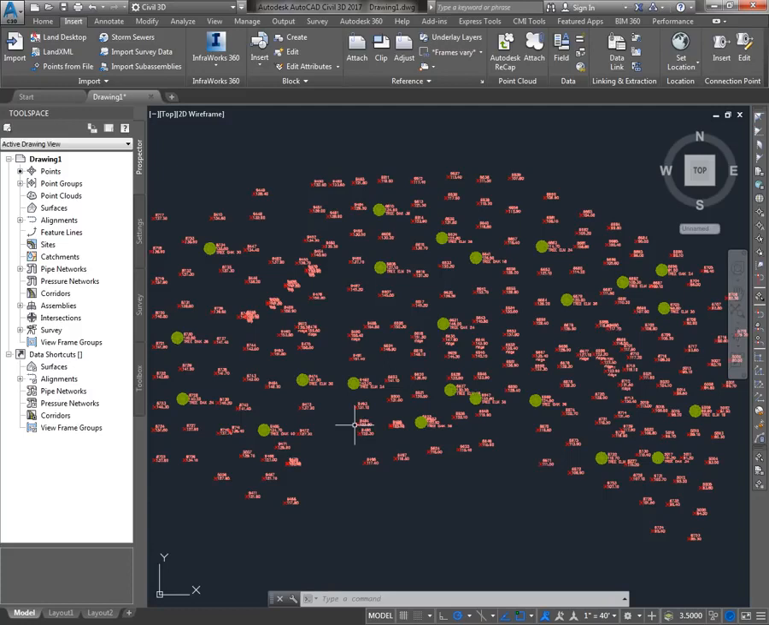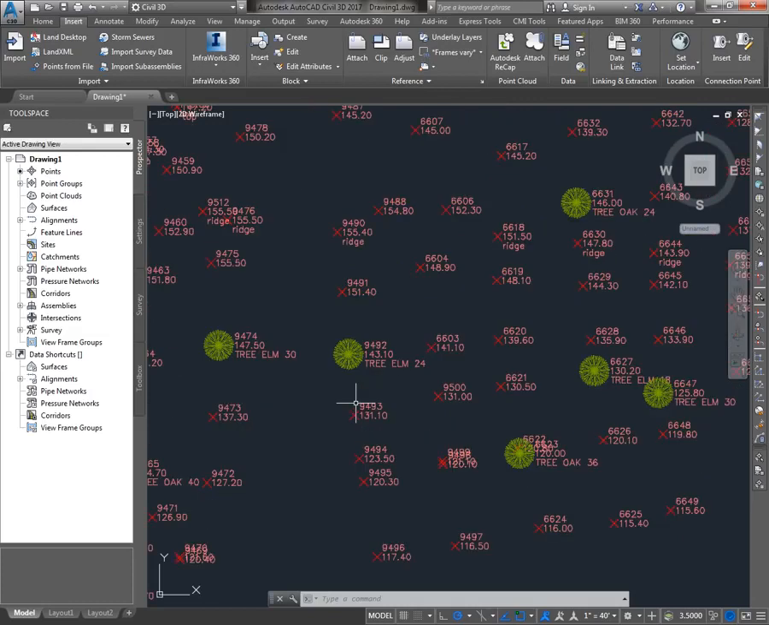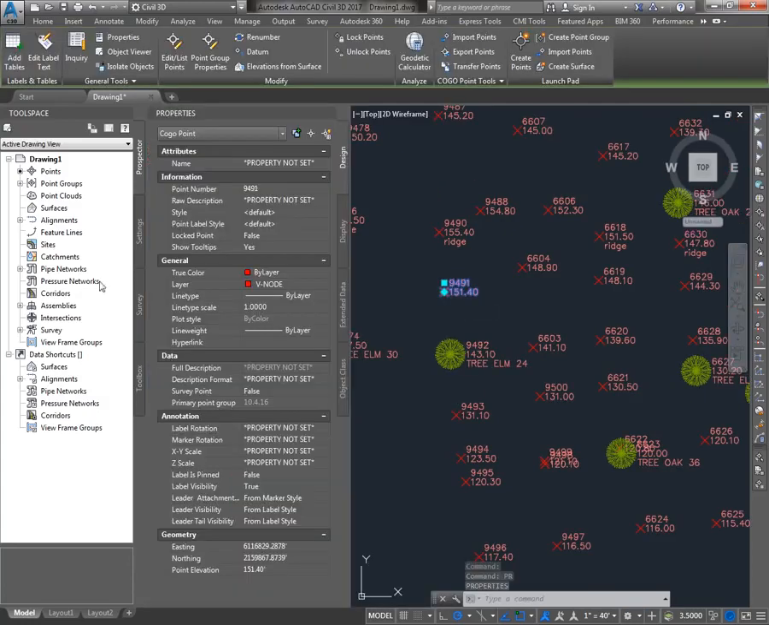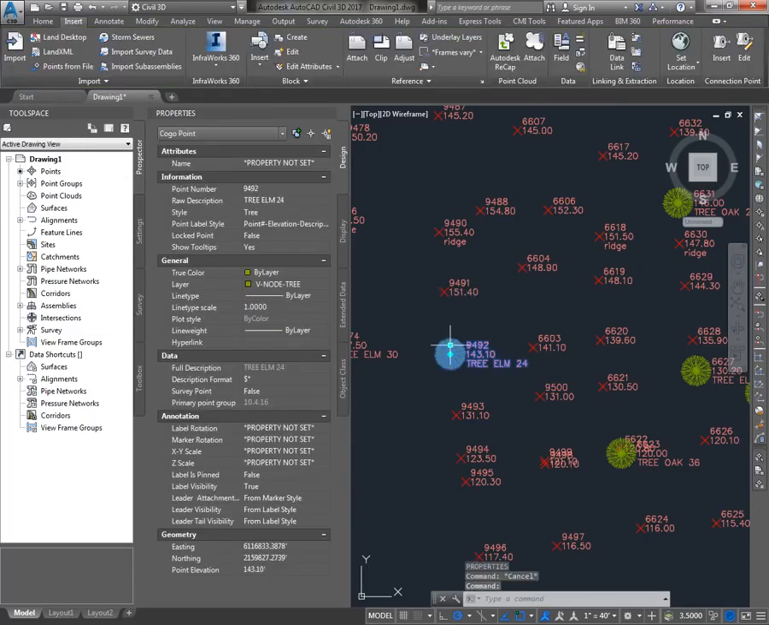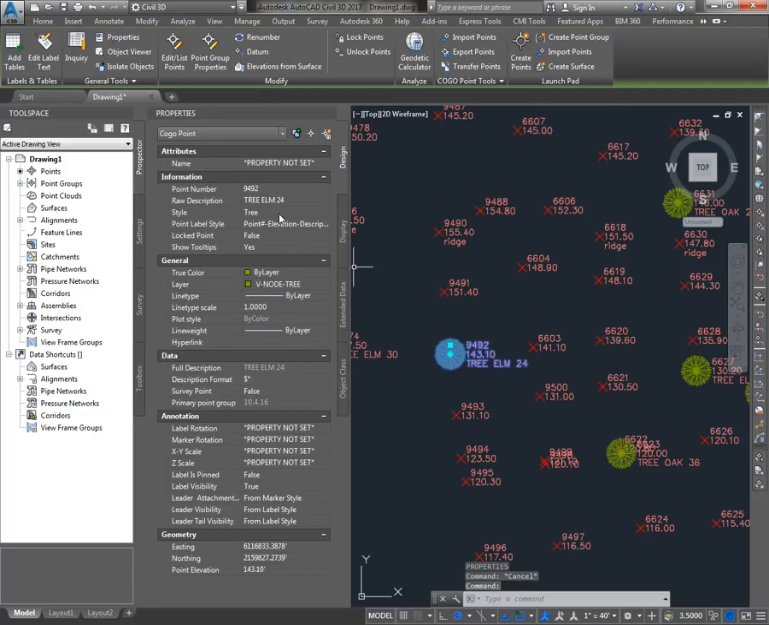So we'll talk a little bit about why the points look the way they do, why some of the points imported with symbols as trees, and a little bit about how to manage these points through point groups. So if we look, you can see that any point with the description of tree imported with a tree symbol. And if we look at the properties of any of these points, just the standard AutoCAD properties, you'll see that on these sort of default points, the style is set to default and the point label style is set to default. On the tree point, we see that the style is set to tree, and that's the marker, and the point label style is set to point number, elevation, and description.